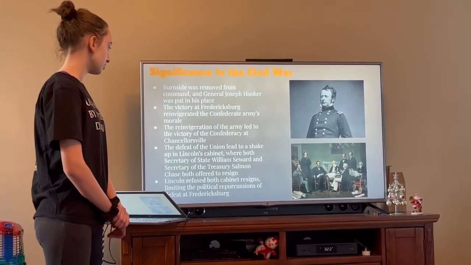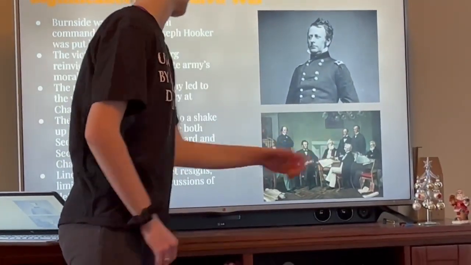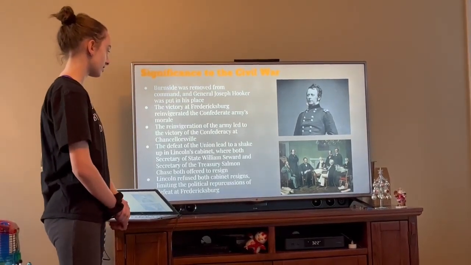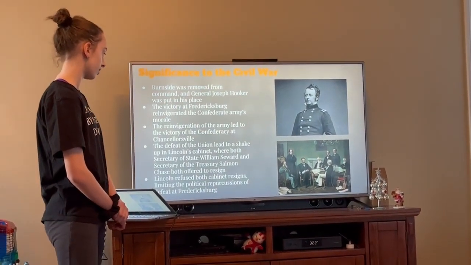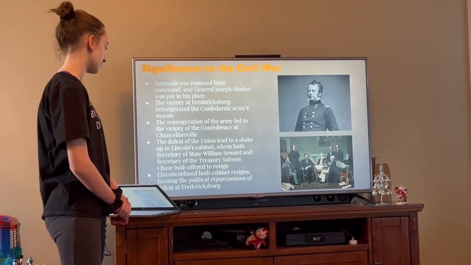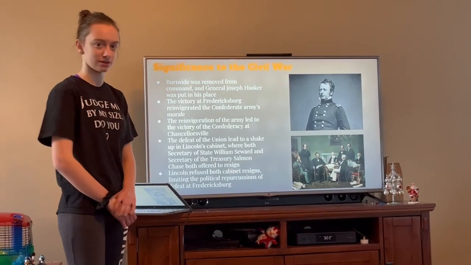And the defeat of the Union led to a shakeup in Lincoln's cabinet, which are these men pictured here, where both Secretary of State William Seward and Secretary of the Treasury Salmon Chase both offered to resign. However, Lincoln refused both of these cabinet resignations, limiting the political repercussions of the defeat of Fredericksburg.